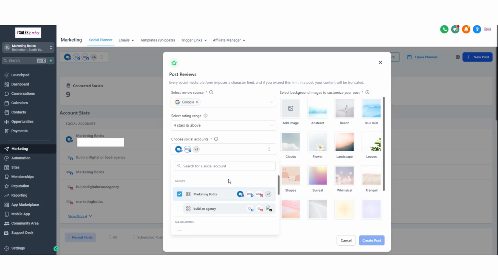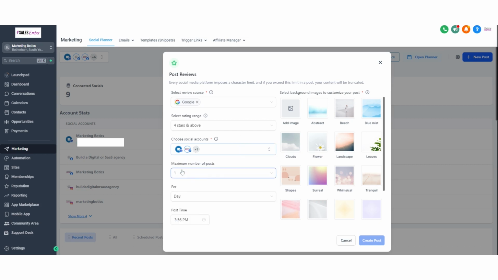And then I say I want a maximum number of 1 review per day. I can do week or month, so actually I can say I want 2 a week. And I want them to go out when they happen at 2 p.m. So if they come into the system on a Tuesday, then they will go out at 2 p.m. on a Tuesday. Or if one comes in on Tuesday, one comes in on Wednesday, obviously it will come out at 2 p.m. of the day in which it comes into the platform.